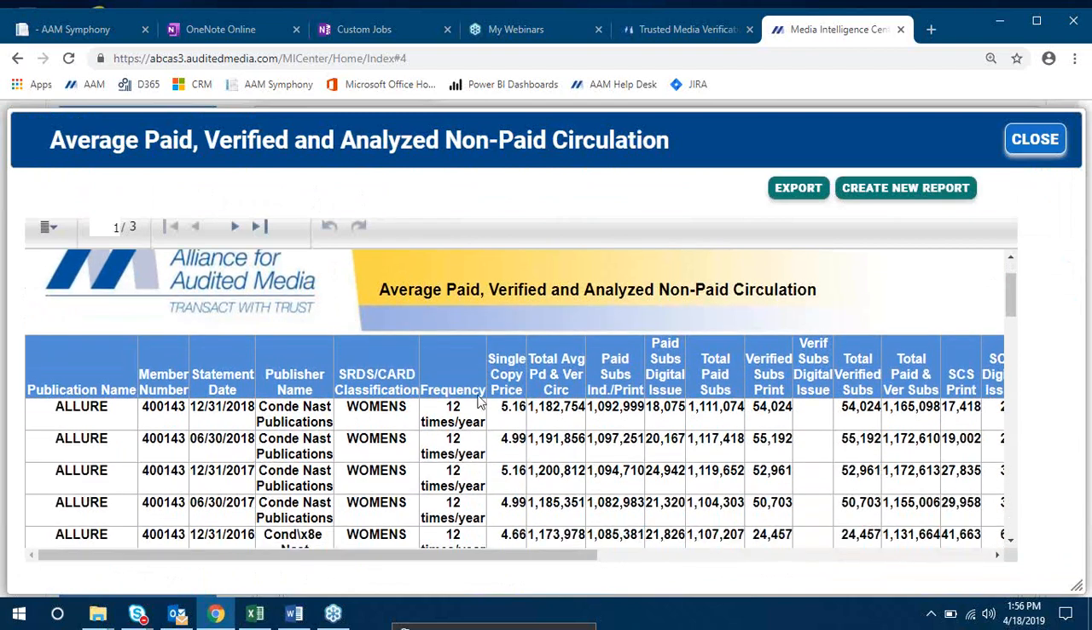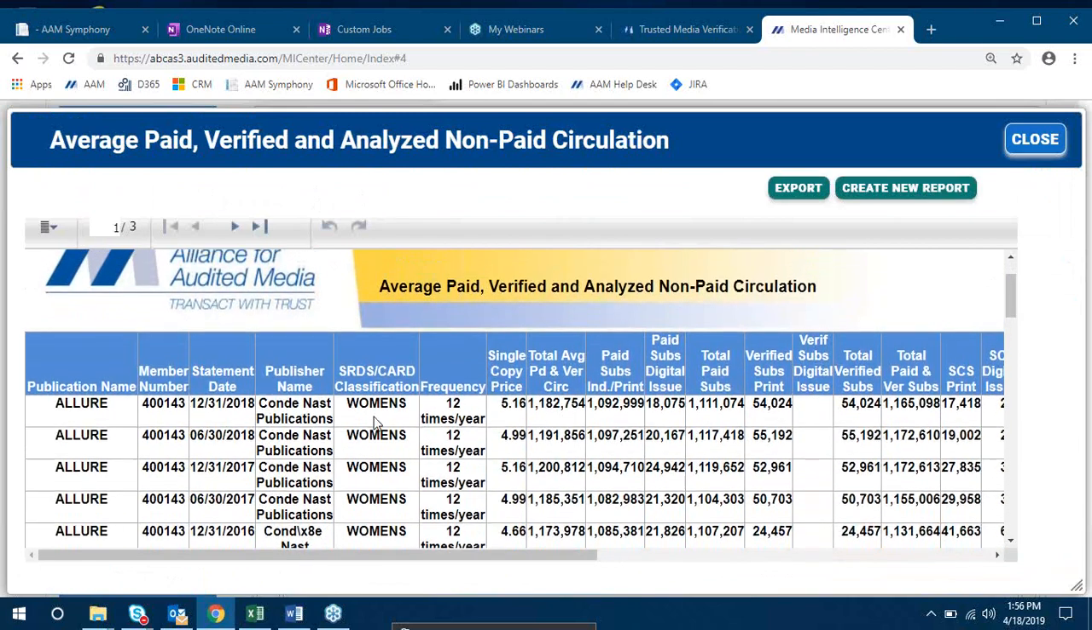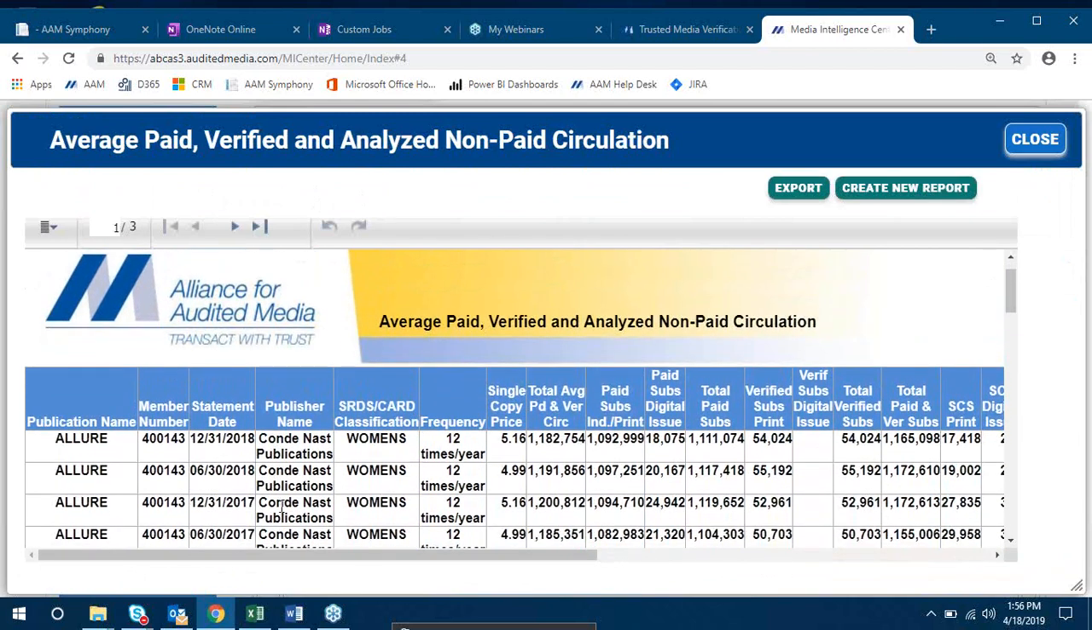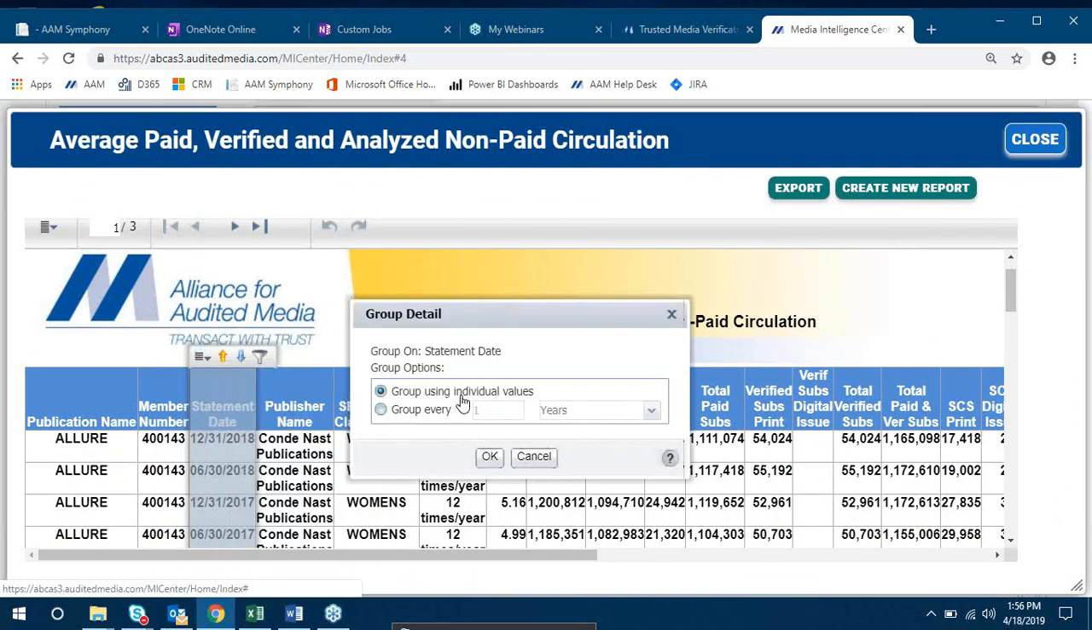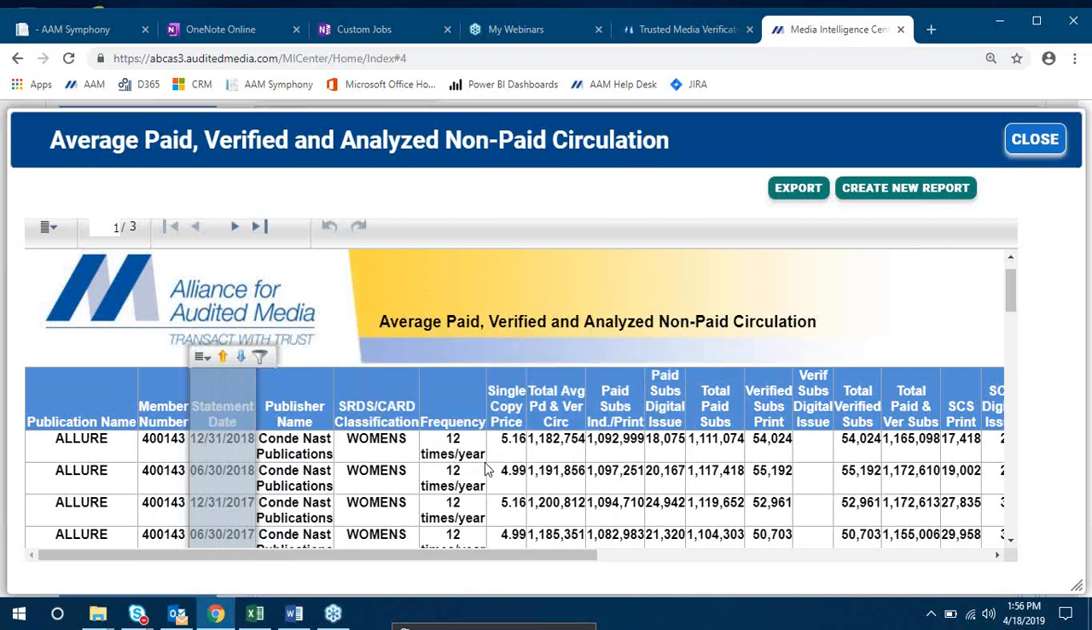So prior to exporting, you can do formatting in here. It is available to you. So for instance, let's say I wanted to format on statement date. I'll just click on the blue quadrant here, the square, statement date. I click on this down arrow, and I click on group, and I click add a group. And we'll group using individual values, and I'll click OK.